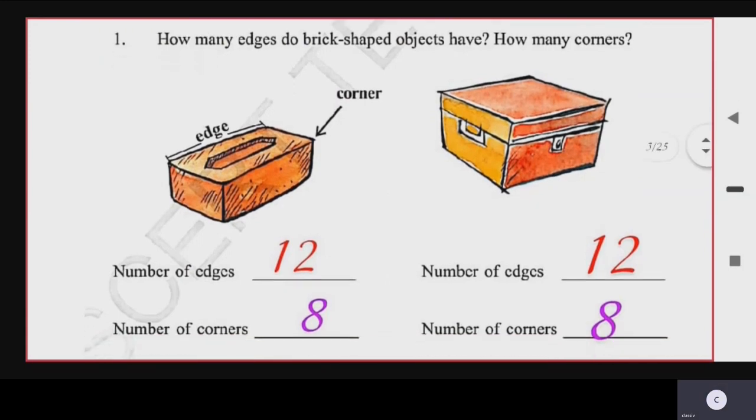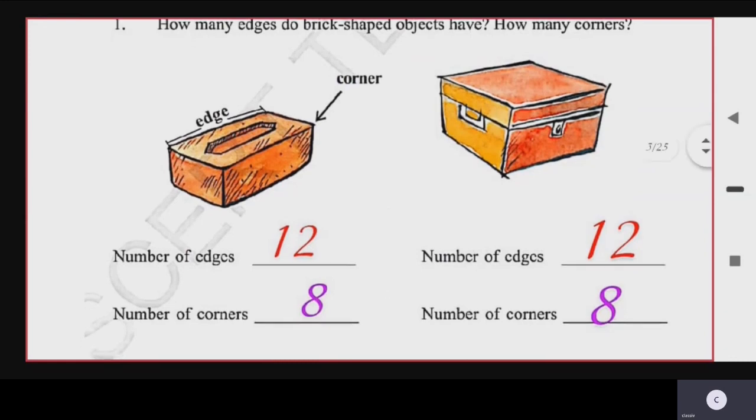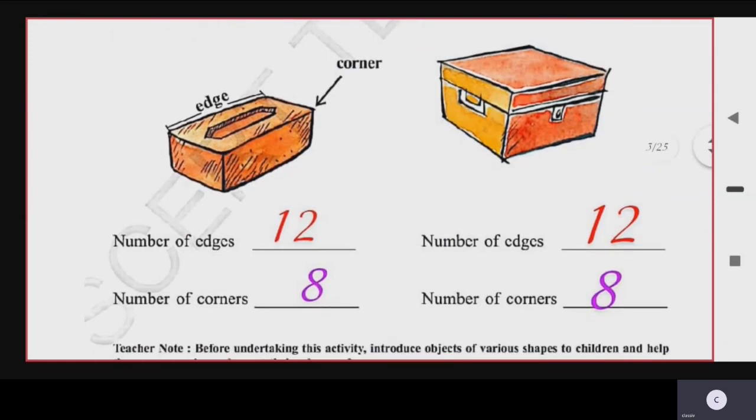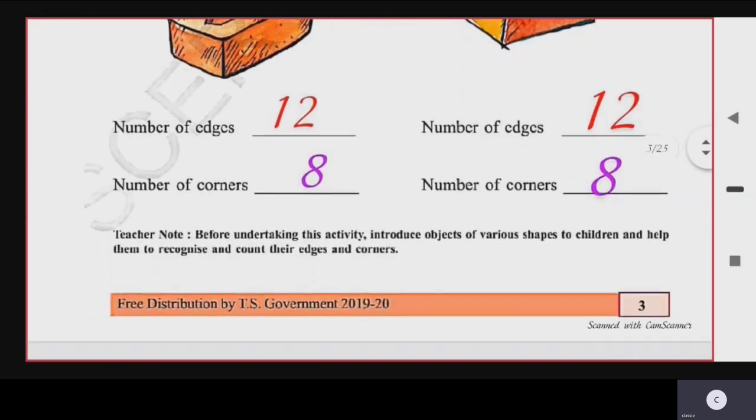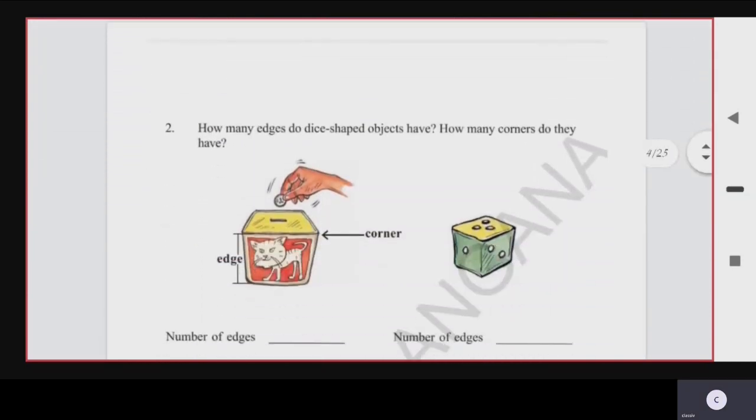Okay, now you can see the answers here. How many edges do brick shape objects have? So the number of edges is 12, the number of corners is 8. The same here for the box, the number of edges is 12 and the number of corners is 8. So now let us get to the next one.